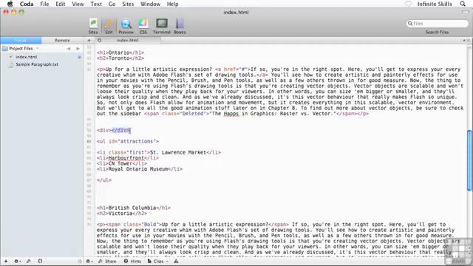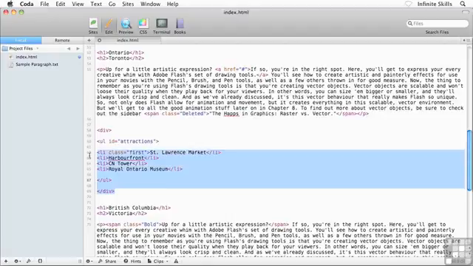So give me a moment. I'm just going to take this closing tag here and cut it and then paste it down below the closing unordered list tag, just like this. So there, what we've done is we've wrapped the entire unordered list within a div.